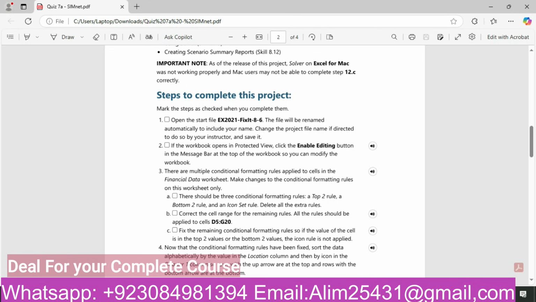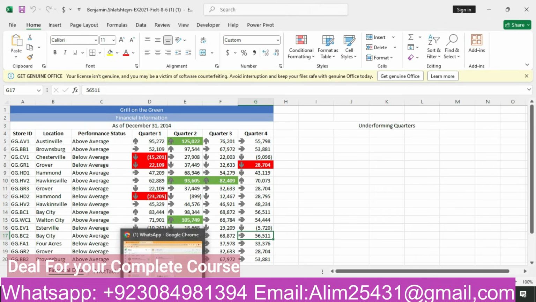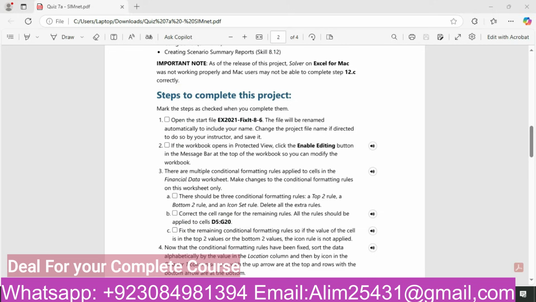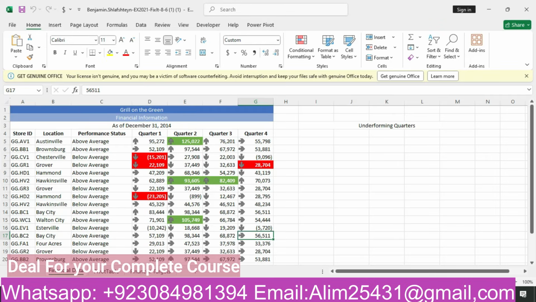We'll start our project. Steps to complete. Mark each step as checked to complete them. Open the start file EX2021 Fix it 8-6. The file was renamed automatically to include your name. I have already opened my file, that's my file. So we will go to our second step. If the workbook is open in protected view, click the Enable Editing button in the message bar at the top of the workbook so you can modify the workbook. I have already enabled editing, that's enable edited.